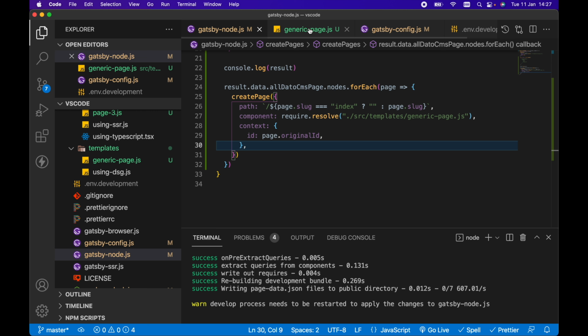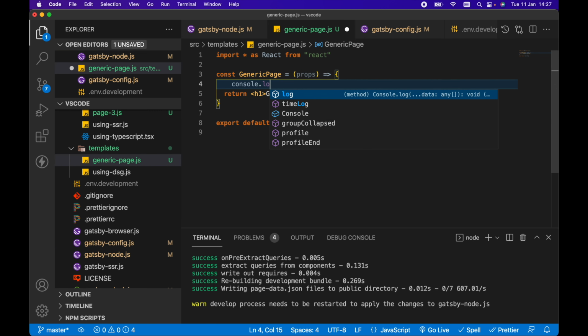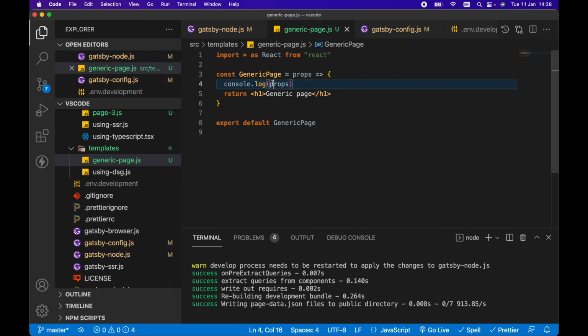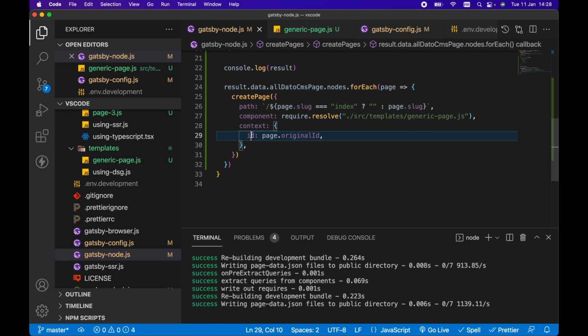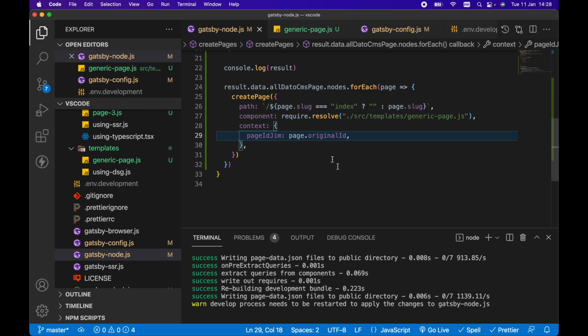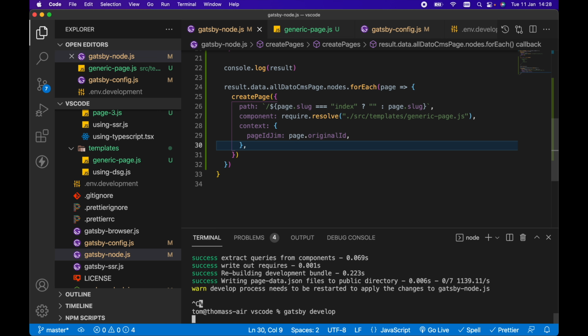And for the generic page, let's just console log the props that we have now, prefixing that with props. And in gatsby-node, let's rename this to pageIdGym, so it's a bit more obvious when we console log it. Because we made changes to gatsby-node, we usually need to rerun gatsby develop again.